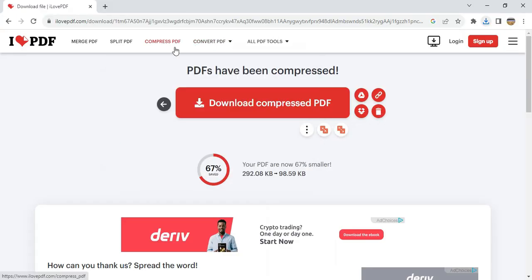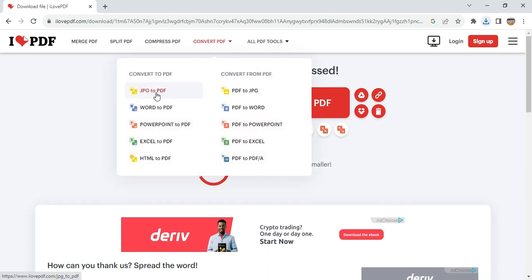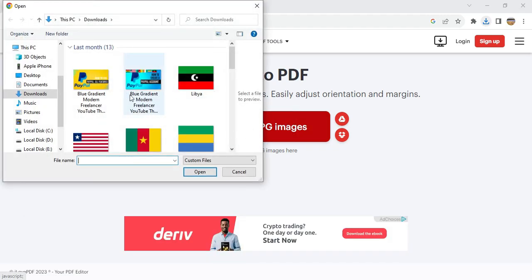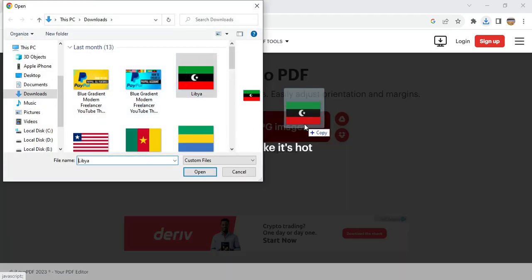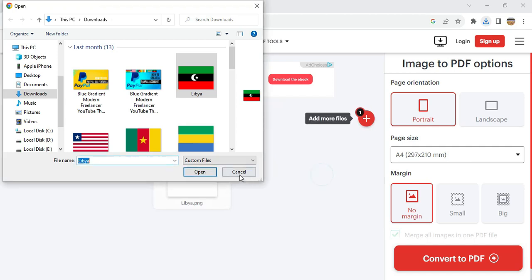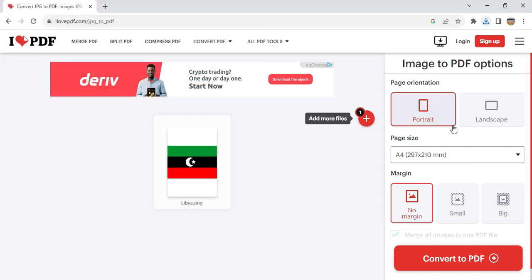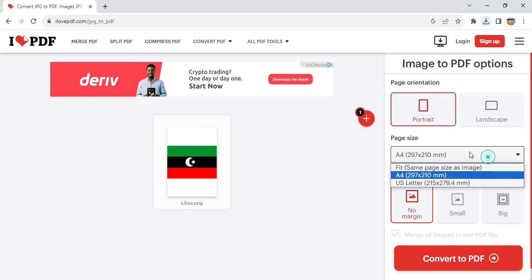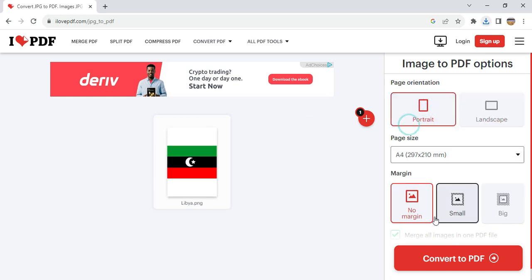So the next one is to convert a picture to PDF. So you click on it and then you come here. Let's say you want to convert this to PDF. You put on it and then we can choose to say landscape or portrait, and then A4 sheet, like you can do your own settings. And after that, we say convert. It will convert this one to a PDF file.